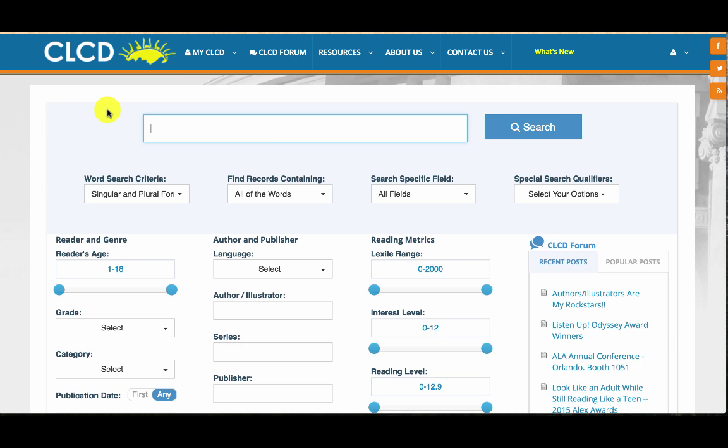So the first thing that you can do is this is the advanced search page. This is the first thing that comes up when you access this database. What you can do is use the search tool as a simple quick search, just like you would use Google.